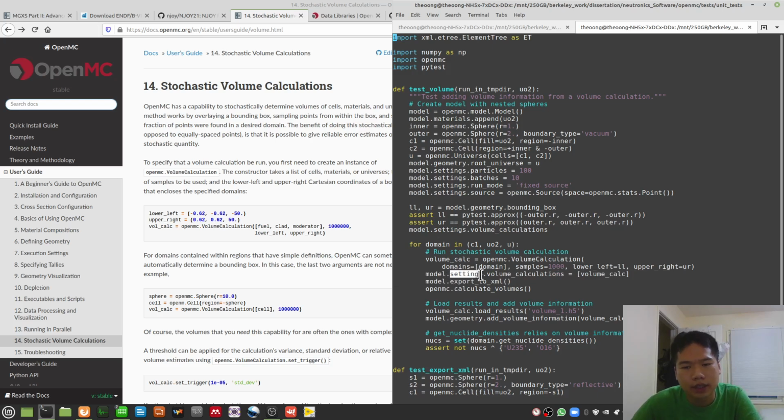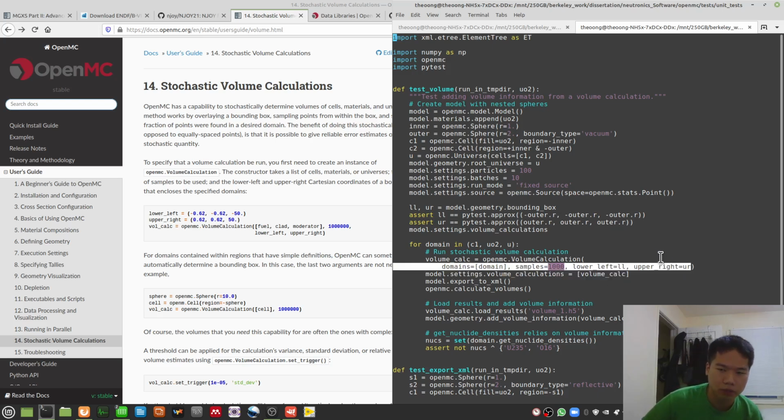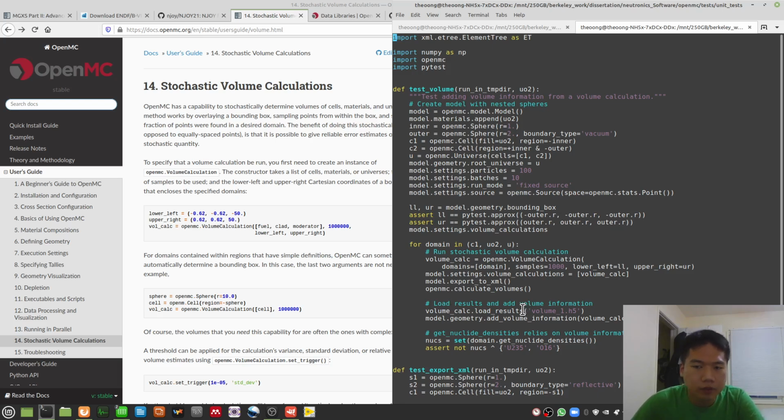You will see that it is exported under settings, volume calculation, and this is one of the volume calculations you perform. And of course you export to XML. So a few things you need to do. One is to specify which cell or which domain you want to perform your volume calculation over. So this one is, say, for domain in C1, UO2, and U.